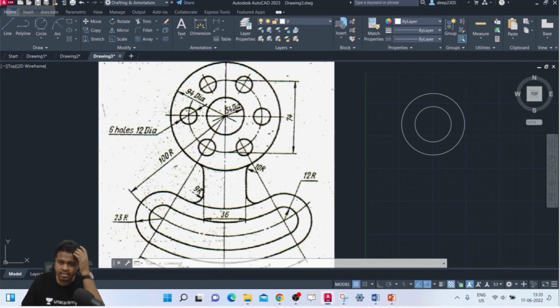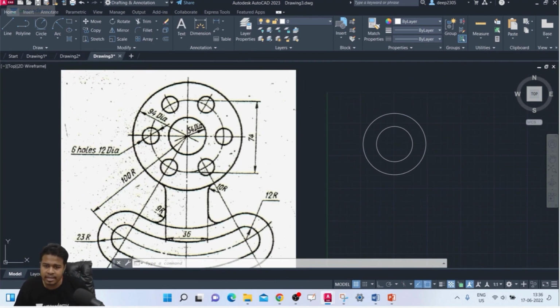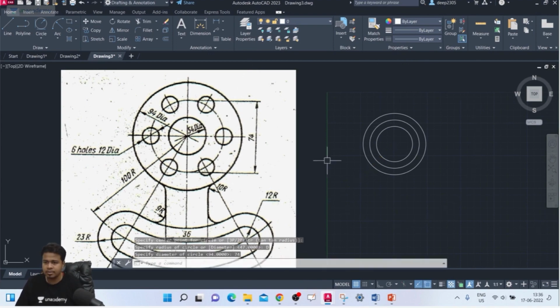Okay, so something is written here. 6 holes. Actually, these are 6 holes with 12 diameter. So 6 holes and 12 diameter. So what is the diameter of this circle where the array is done? 74. So go to circle again. Draw a circle of diameter 74.